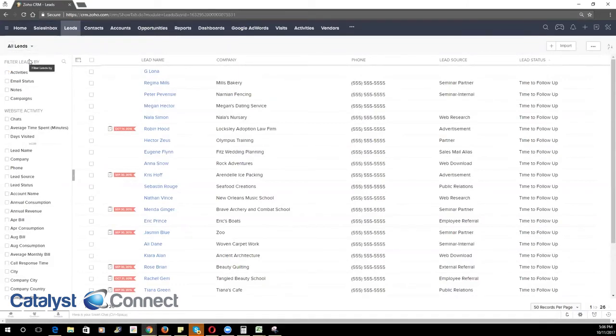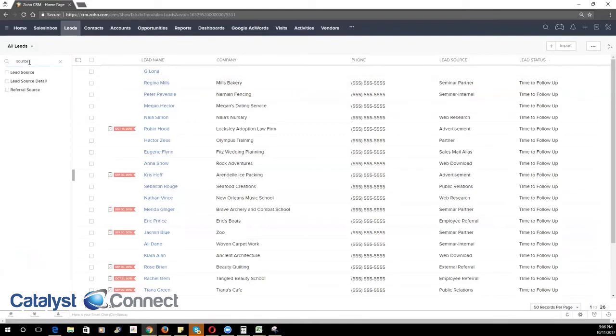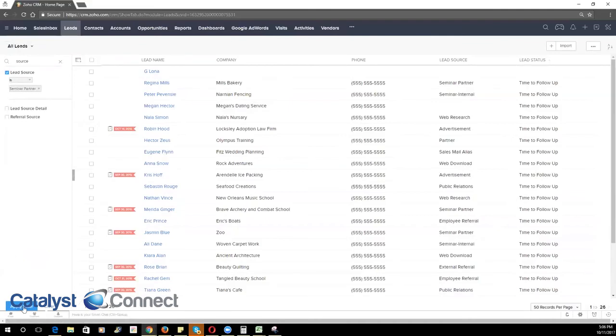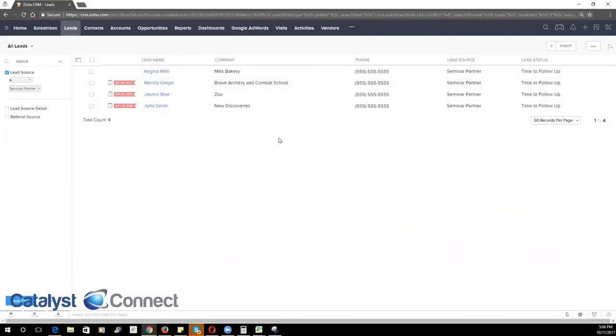So if you don't need to access a particular set of filters regularly, you don't need to actually create a view for it. You can simply do an on-demand filter where the source, for instance, is seminar partner. So I can go to my filter list, I can click on lead source, and I can specify that I want to see all records where the lead source is seminar partner, and everything will get filtered down for me. So this is a way that you can quickly narrow down and search for records in that particular view.